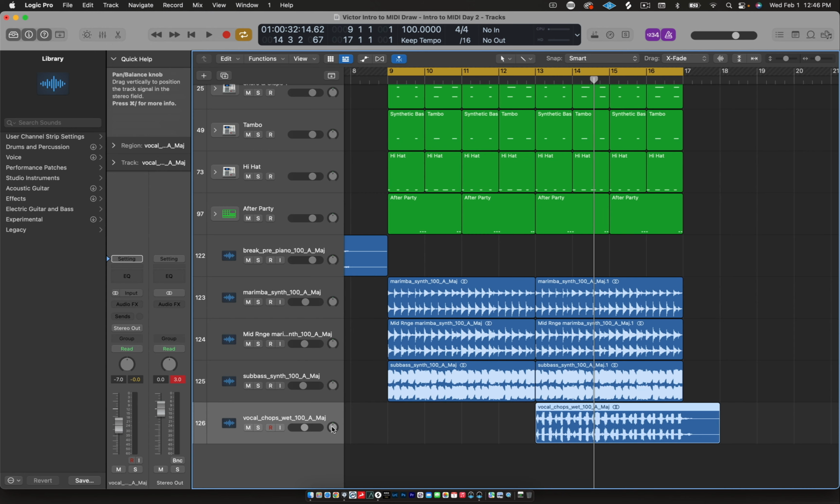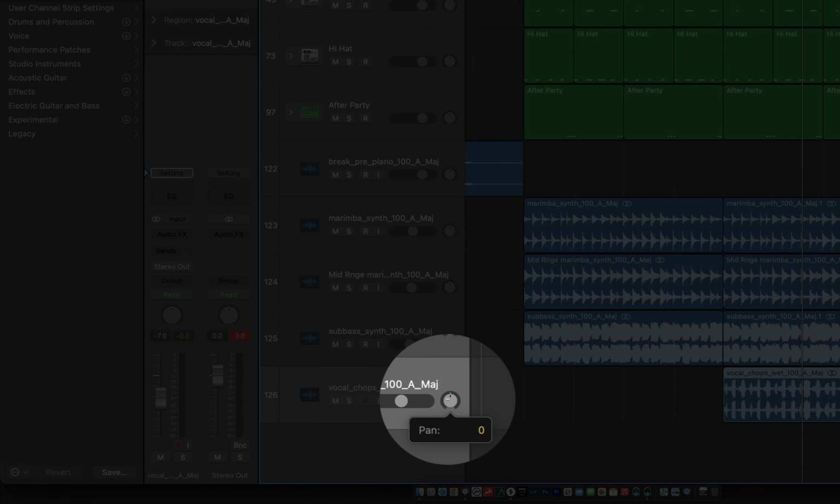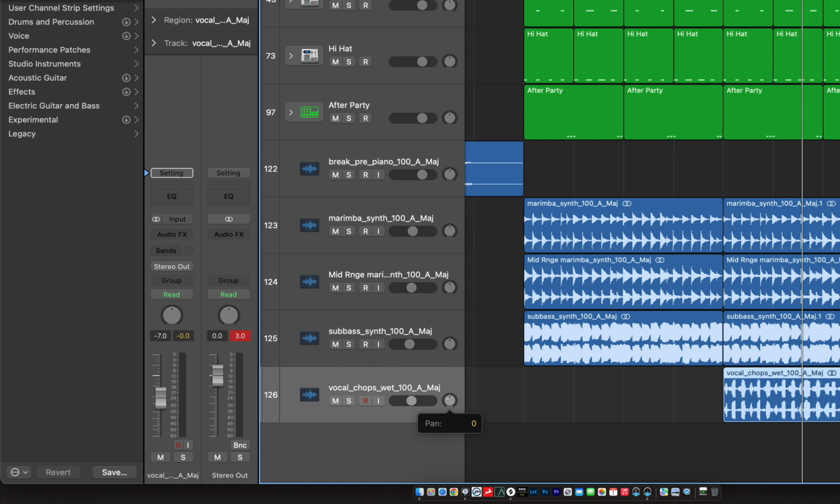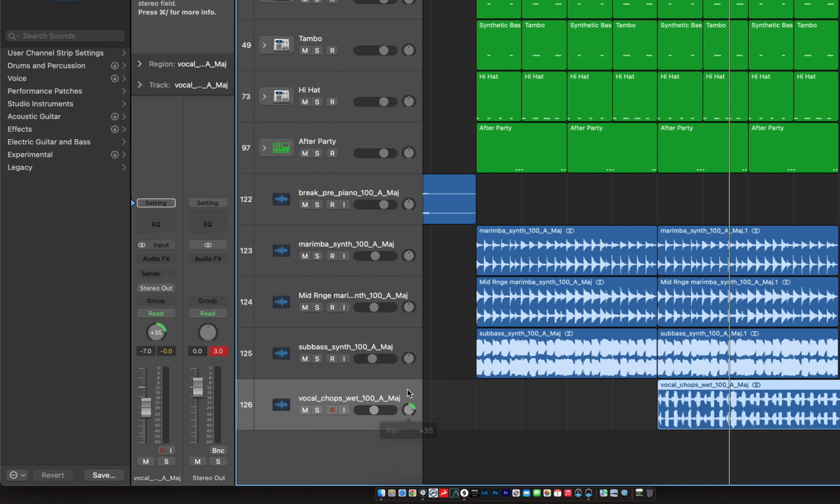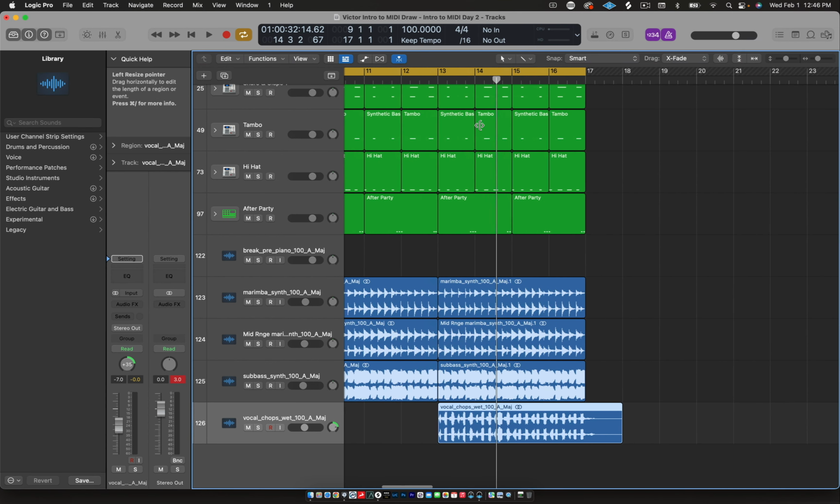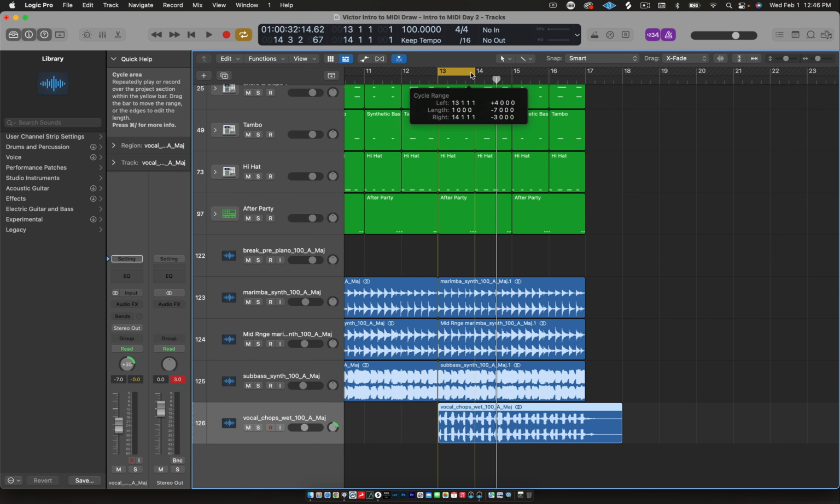All right, so what I'm going to do is I'm going to click on this. See how it says pan? It says 0. I'm going to push up. That's going to pan to the right. I'm going to pan this to the right, about plus 35, right? And now I'm going to set a loop from 13 to 17 right there, or 16, whatever.